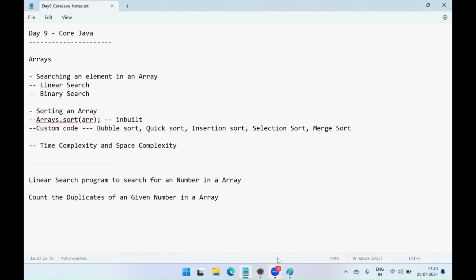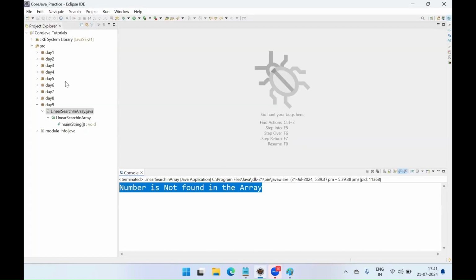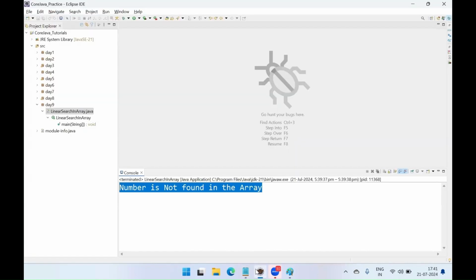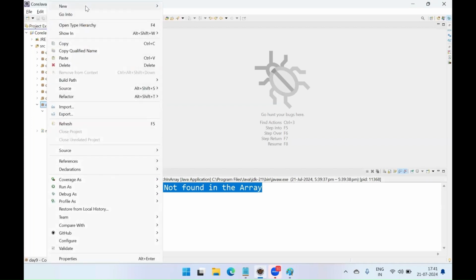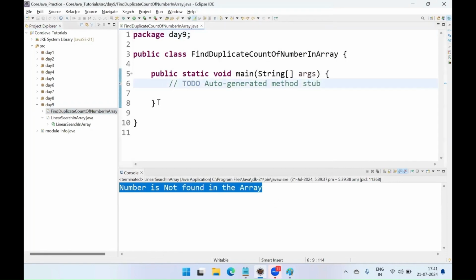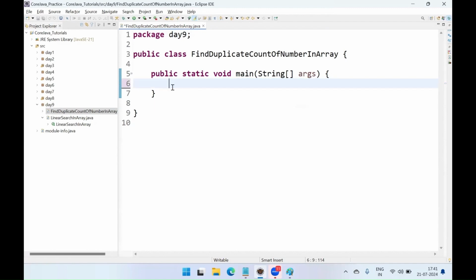Suppose we have some array, whatever we are using now. In that array I take one number, and we need to check how many times that number is available in the array. This is one of the basic programs. So let's write the logic, then understand this. I'm going to create a new class, Find duplicate count of number in array. Any name we can give for the class, and click on finish. Let me close this console, and let's write the logic.